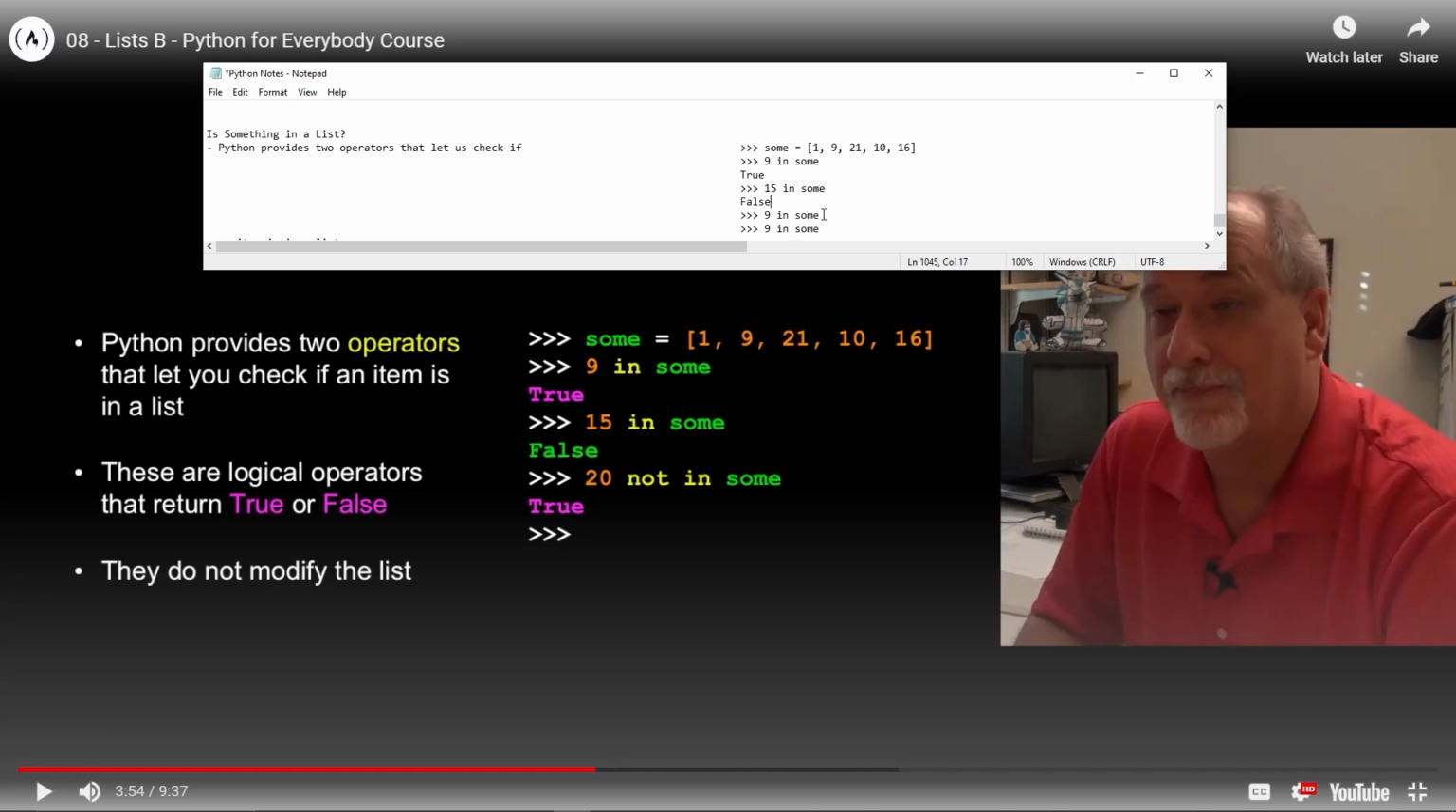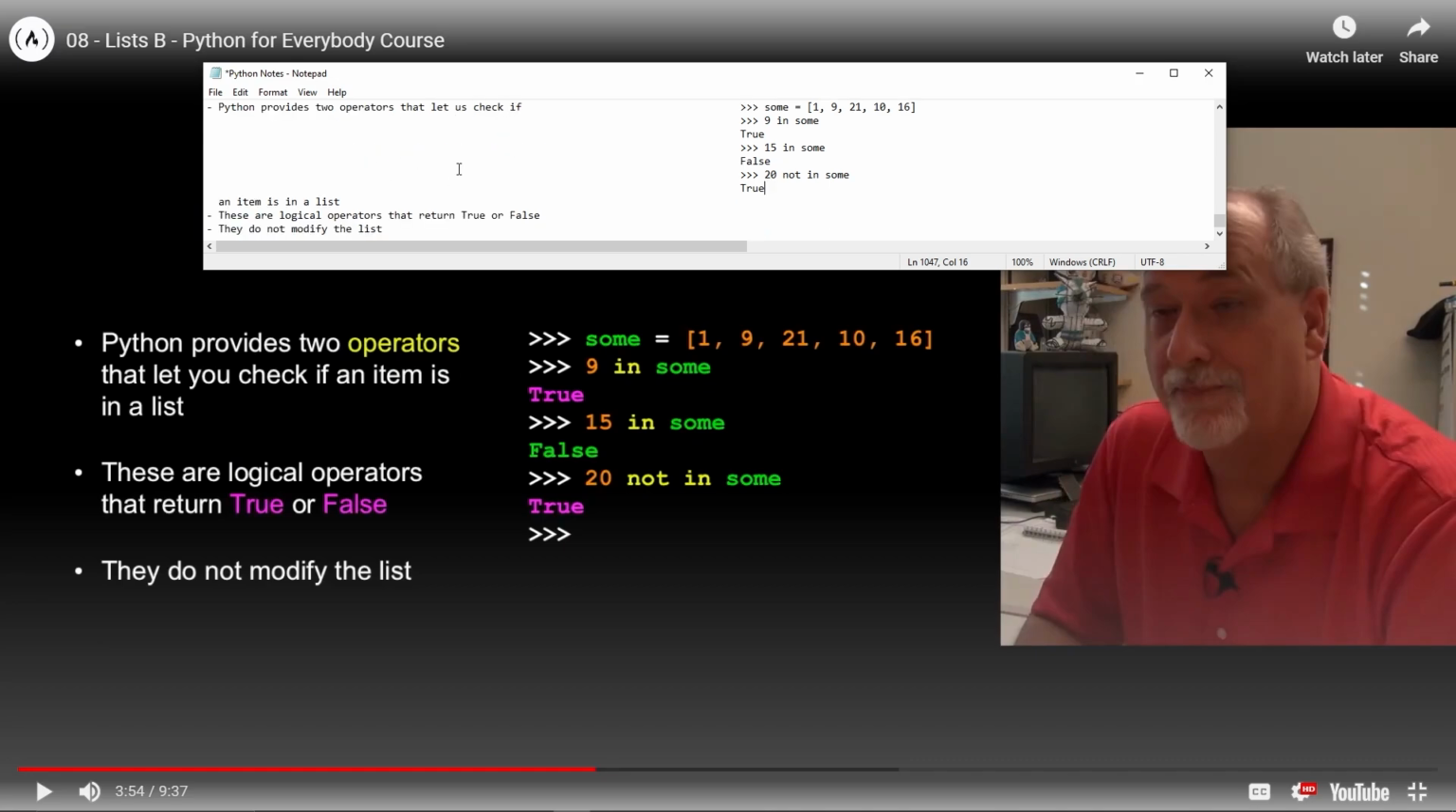20 in sum. Let's do that. Is there a 20? No. What about 20 not in sum? That's going to give us true because 20 is not in sum. All right? So that's the two operators that check if an item is in the list.